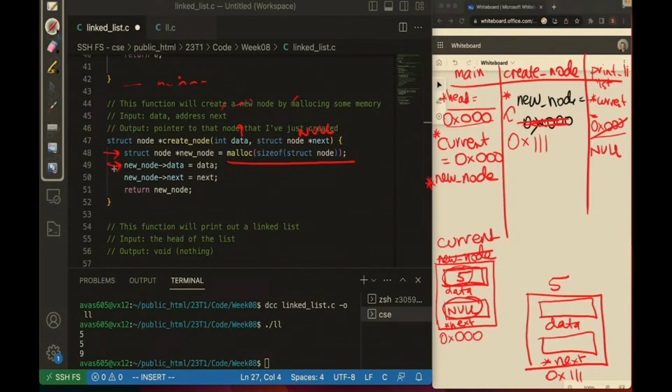Then I'll take that new node, I'll go inside the data member and assign whatever was here, which means I'm assigning 9 to it. And over here, I'll access the next, and I'll assign whatever was given it on the next, which is null. Excellent. And then I'll return the new node. So I'm going to return that address back up to my main.